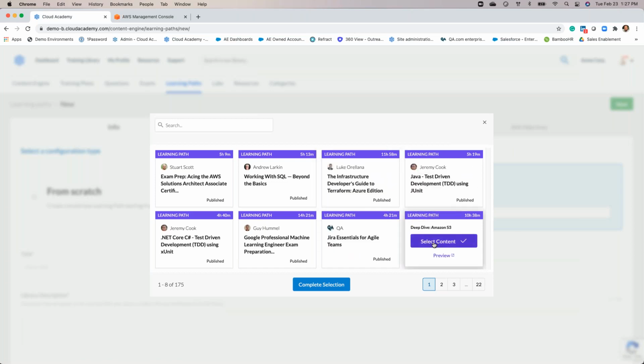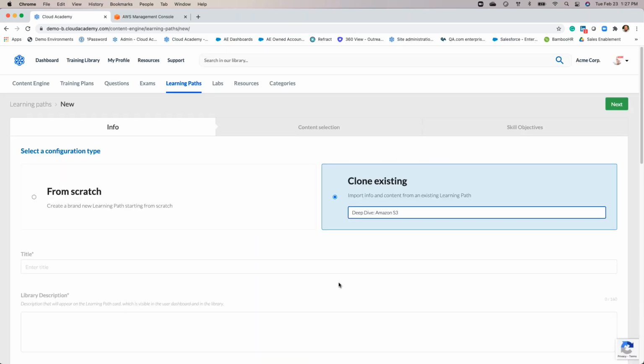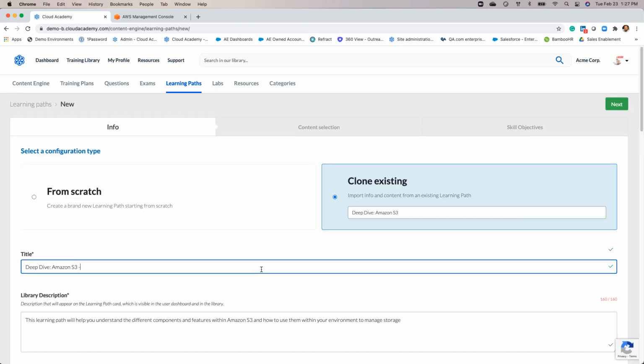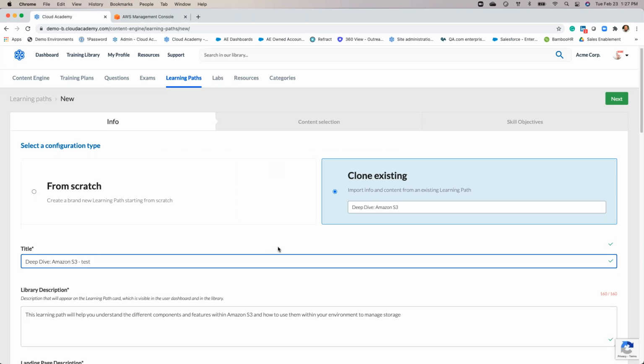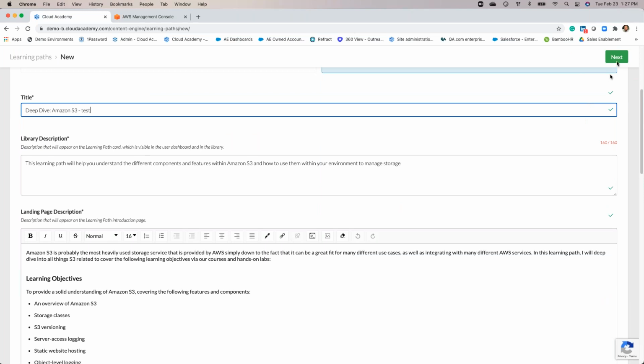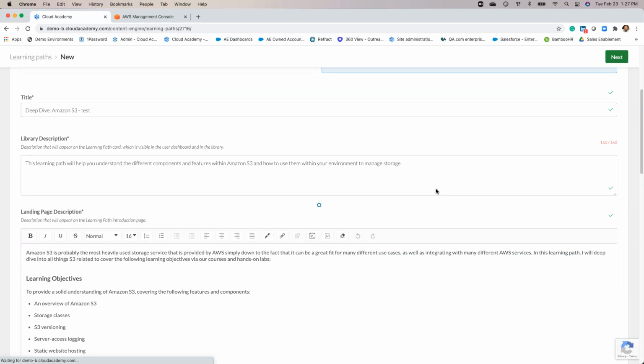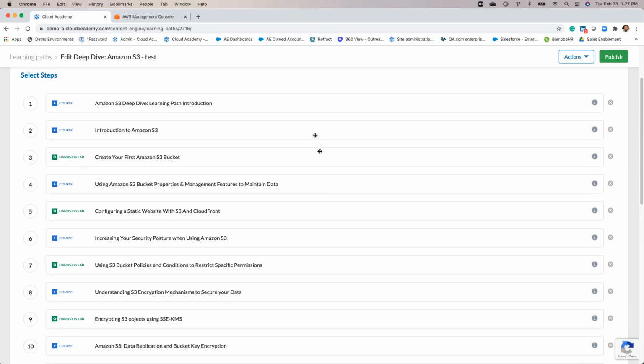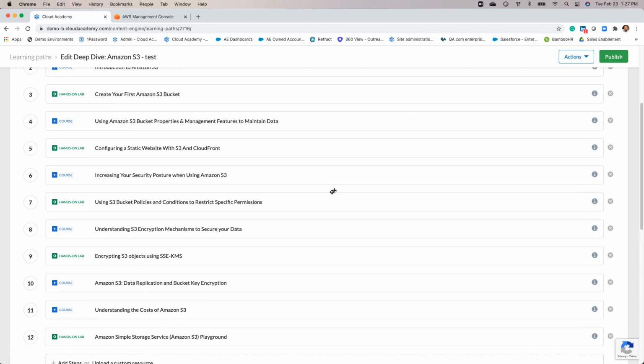So if I want to go into this deep dive on Amazon S3, and I've put in a couple of custom resources and a couple labs, whatever that may be, you see it fills all this information out for me. I can then go in and start to add in that content that I wanted to put in. So here, you've got all the courses and labs associated with it.